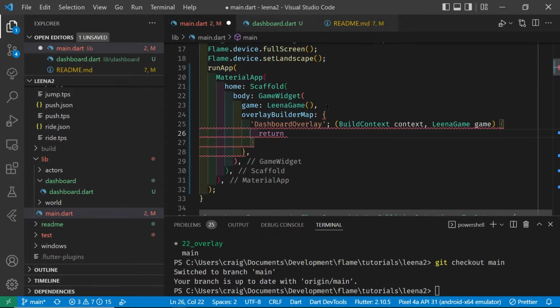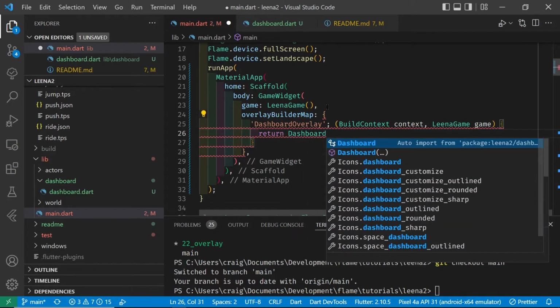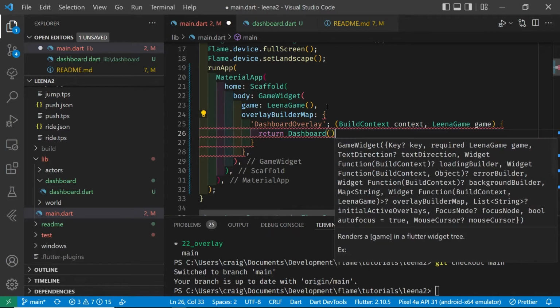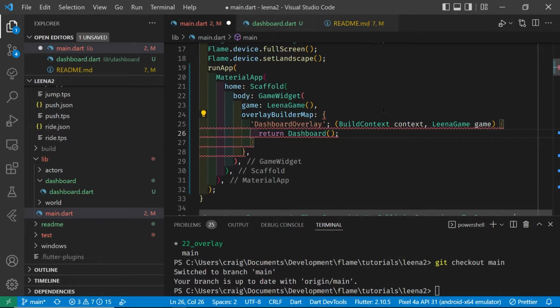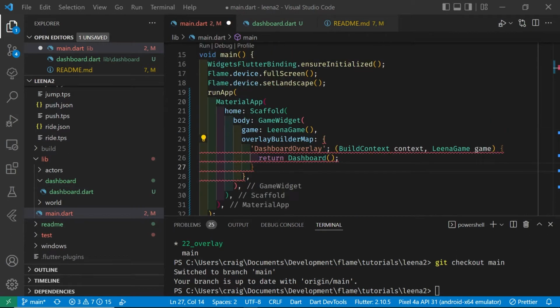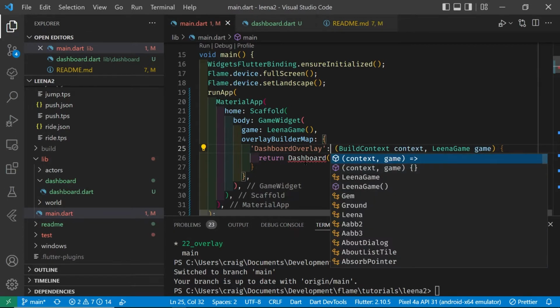On the other side of that is a function that we're going to have return the main widget that we're going to use for the overlay system. We created the widget in the previous step. That widget is the Dashboard. In line 25, once we replace the semicolon with a colon, it'll be more obvious that this thing is a Dart map. It's a key value pair.